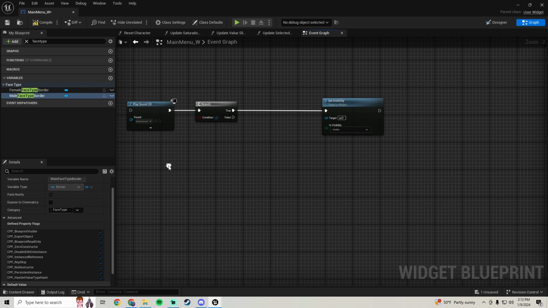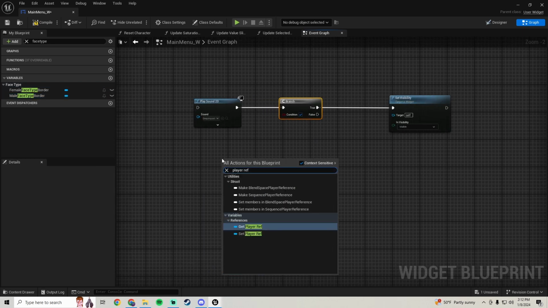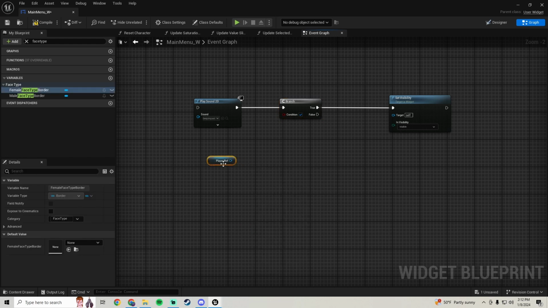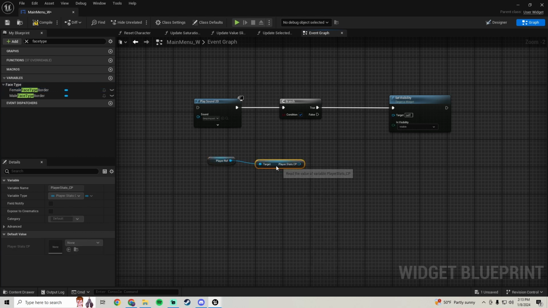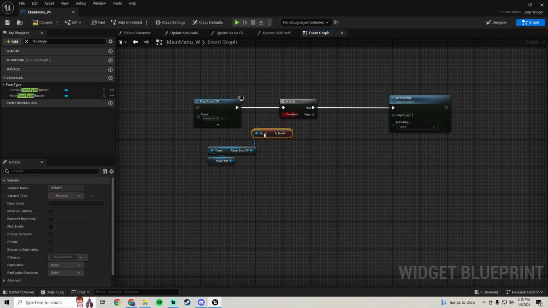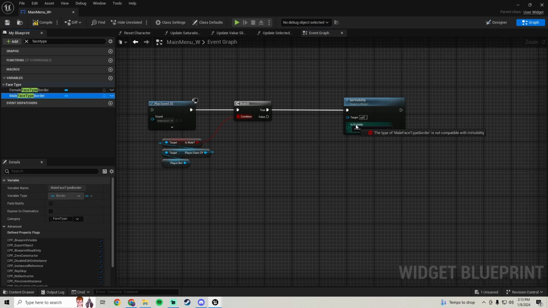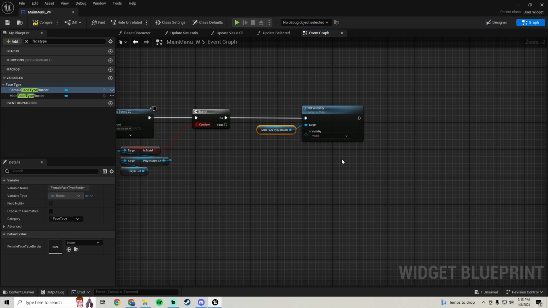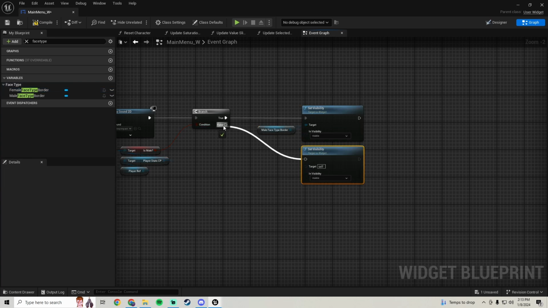So what we want to do here, let's grab a player ref, get player ref, and we're going to get player stats. We're going to see is male, and plug that in. We're going to check if we are male, and if we are male, we want to set our male face type border to be visible. And if we're not male, we want to set our female face type border to be visible.